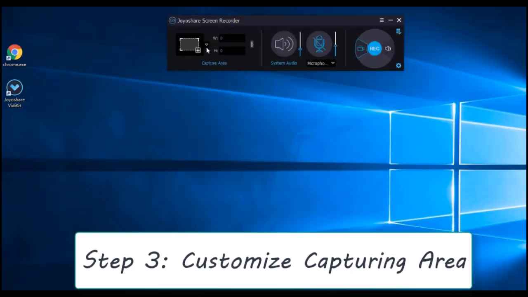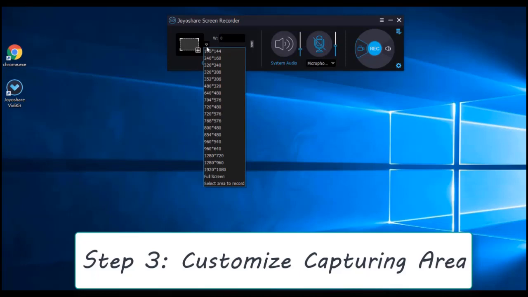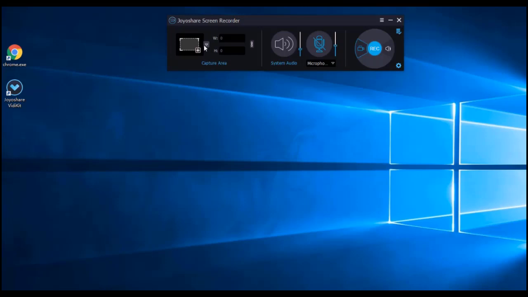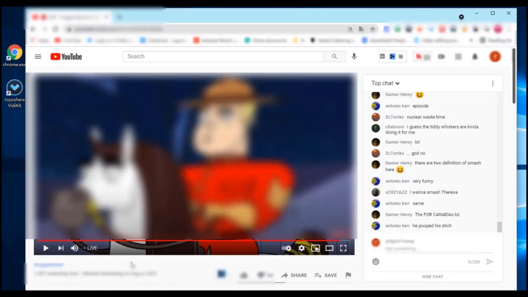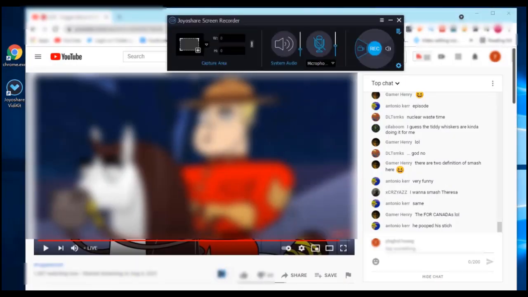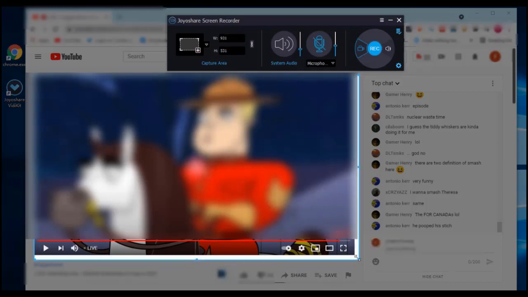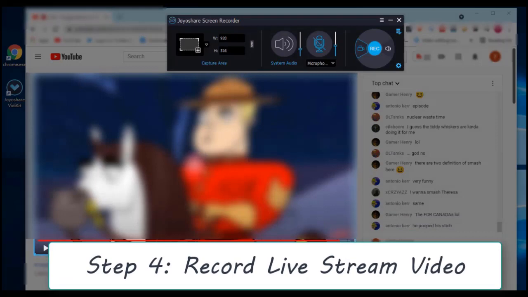Next, click triangle icon to select recording area. Now, you can record your videos.